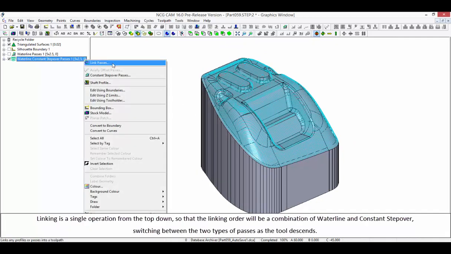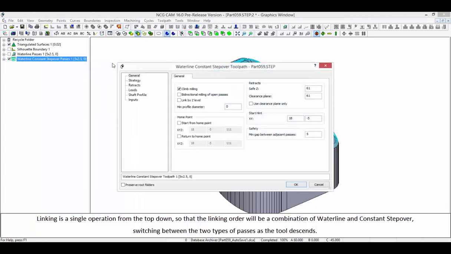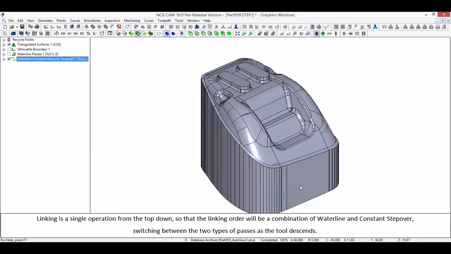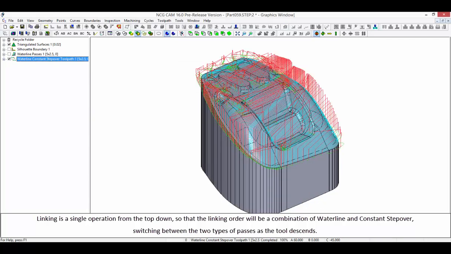Linking is a single operation from the top down, so that the linking order will be a combination of waterline and constant step-over, switching between the two types of passes as the tool descends.